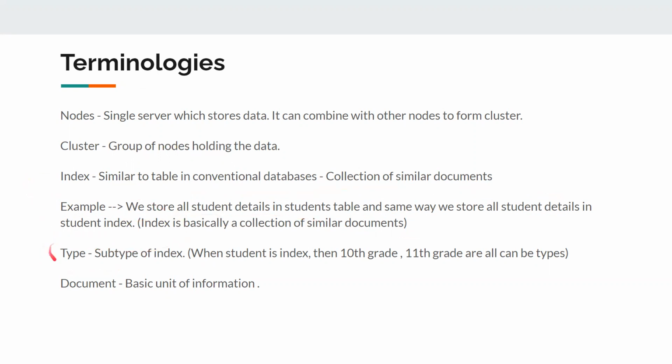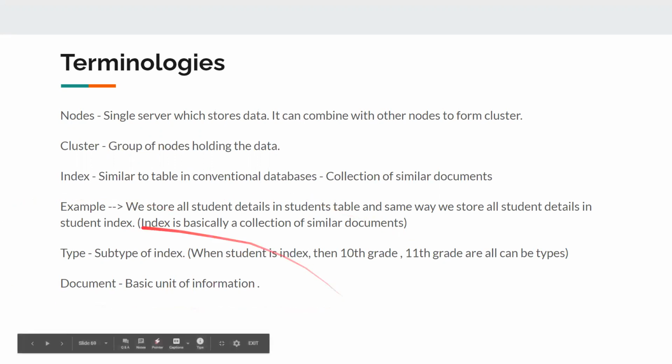Good. There is something called a type, which is like a subtype of an index. When we treat student as an index, then the 10th grade, 11th grade, you can separate into different parts. It's a subtype of index. If you have a movie index, then you have Collywood, Bollywood, Tollywood and others as types. So these are all the important conventions that you need to know.